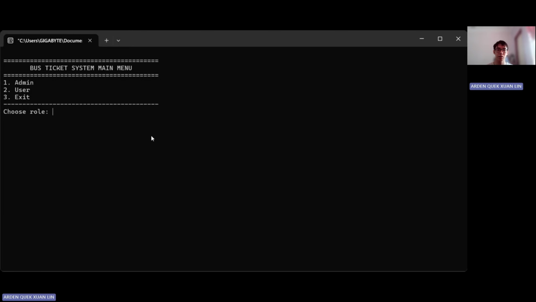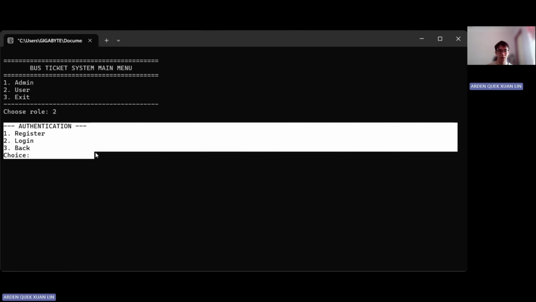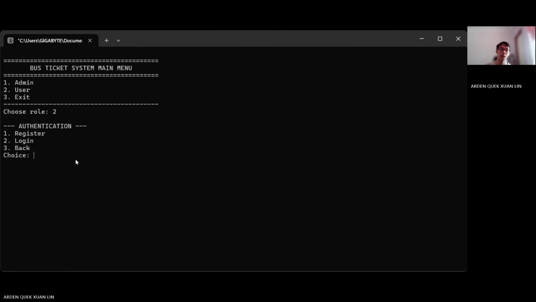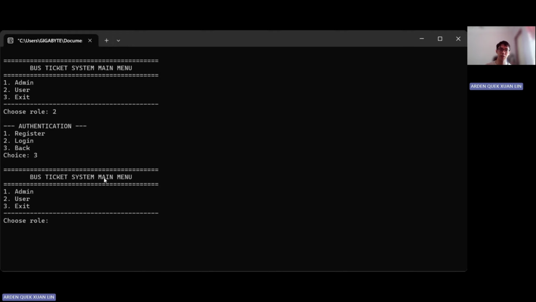Now I will explain the registration for users for the bus ticket booking system. If you want to register as a user, we need to choose role 2. It will display the authentication page. There are 3 choices we can choose: 1 for register, 2 for login, and 3 for back. If we want to go back to the main menu, we can choose 3. Then it will go back to the main menu as at the first time, like this.